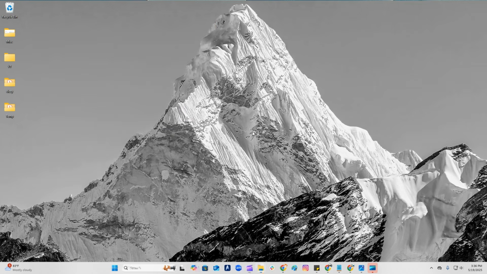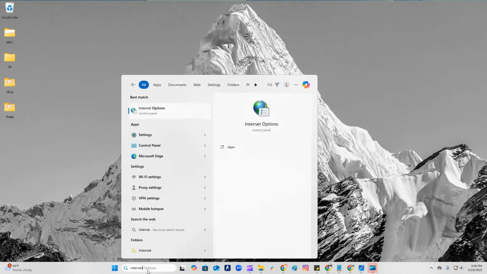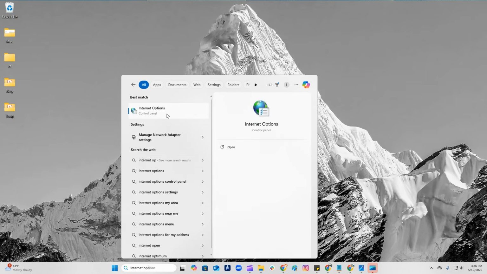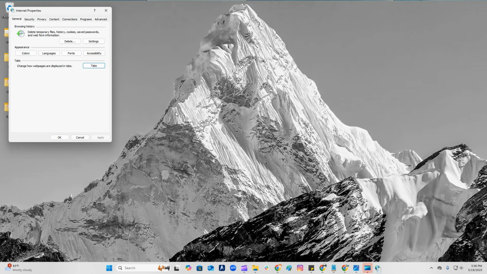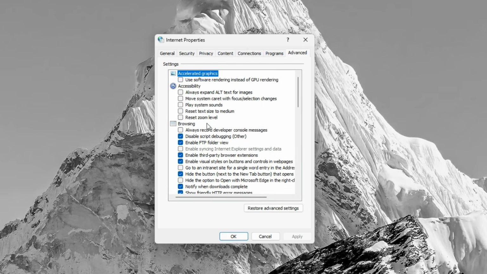The other thing you can do is come down to your search bar again, type in Internet Options, and open that up. In this box, we're going to choose our Advanced tab on the right. And here, under your browsing options, make sure that Disable Script Debugging is checked. And if it's not, check it and hit Apply.